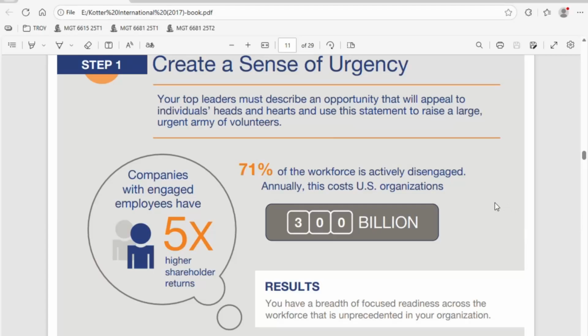So the first thing you notice is that he's linking creating a sense of urgency with step 3, which is creating an army of volunteers. Step 3 or 4, whichever one that was. Anyway, so he's saying, see, this links directly to it. Appeals to individuals' heads and hearts. That, of course, is saying it's information as well as the emotional, the sense of need, the motivation.